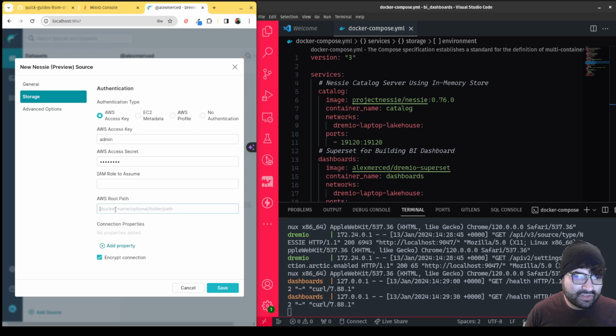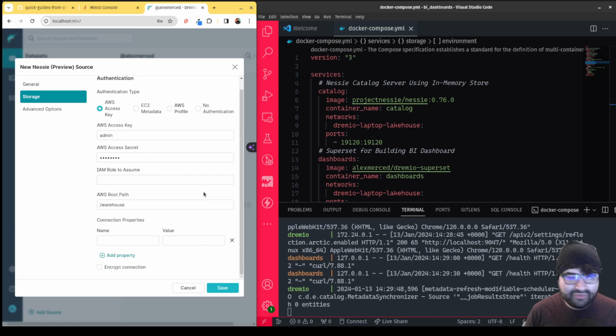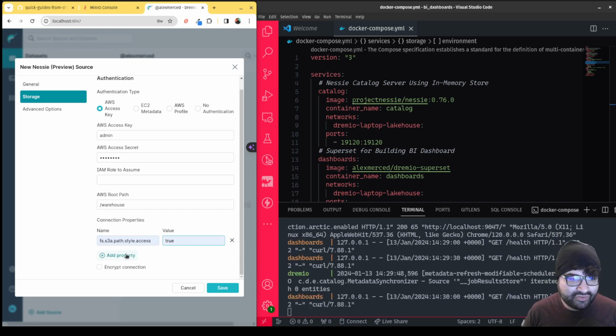Storage, okay, that's going to be our normal Minio admin password. We want to make this connect straight to our warehouse bucket, so we just put /warehouse there. And we don't want the connection to be encrypted because it's running on my laptop. And I need to add these properties so we're using that Dremio compatibility mode to work with S3 compatible object storage. So that'd be fs.s3a.path.style.access true.